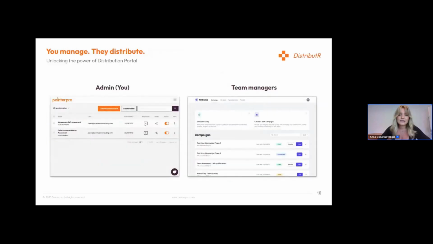If we take a closer look at what the interface looks like to you as an admin, on the left-hand side here, you will stay on the reporter, or on the Pointerpro side, so you don't need to log out. You will find this whole interface in the My Team side if you're a distributor customer.